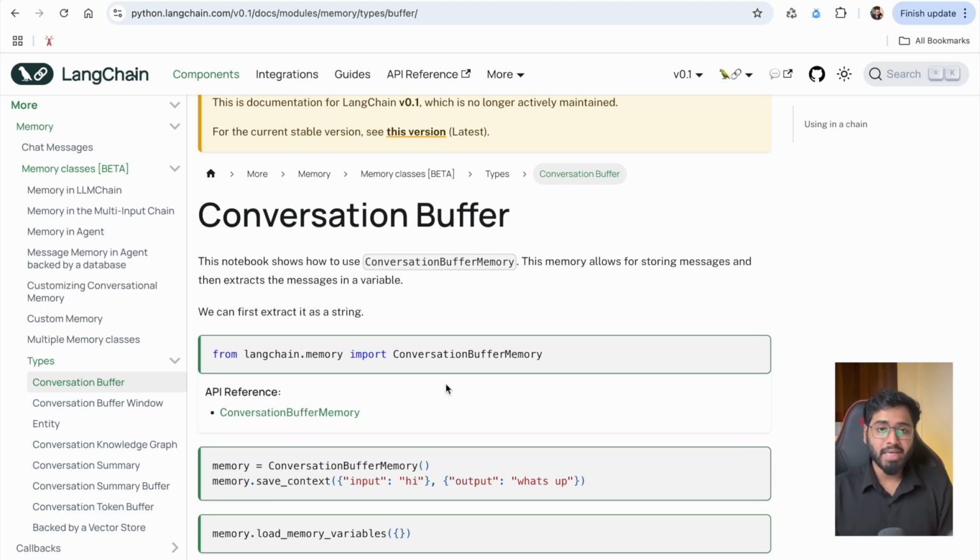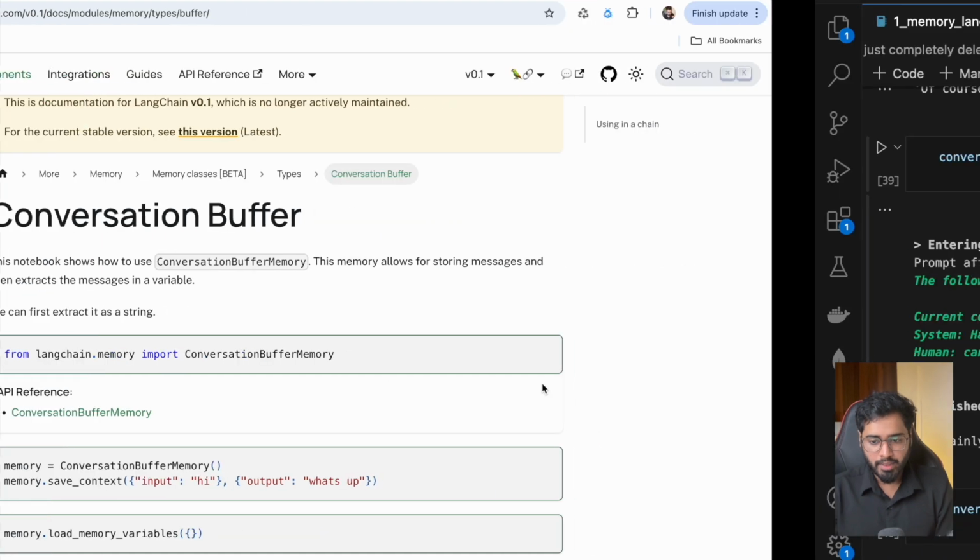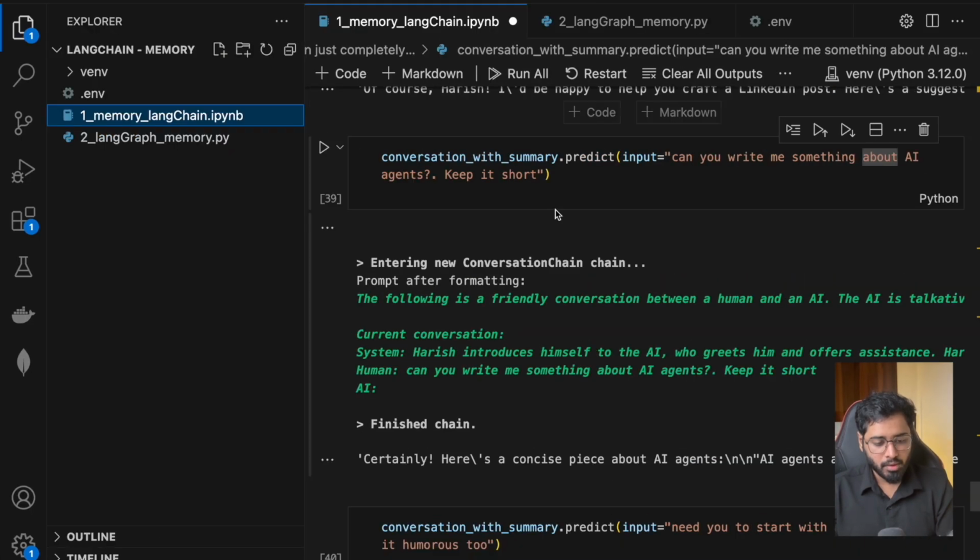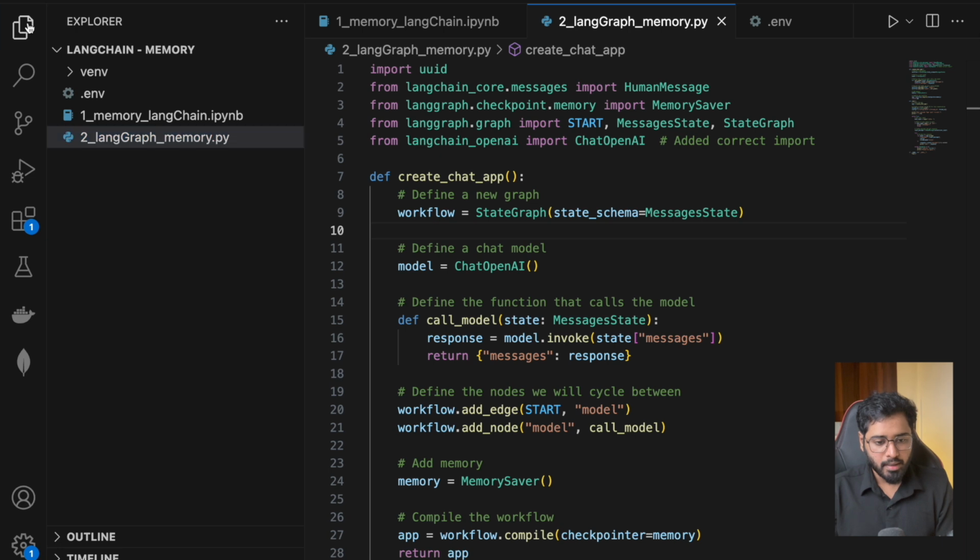So LangGraph handles it a little differently. That is a separate course on its own, but I will give you a very short primer on how LangGraph handles it. All right. I've prepared the code for that already, so let me come right here.